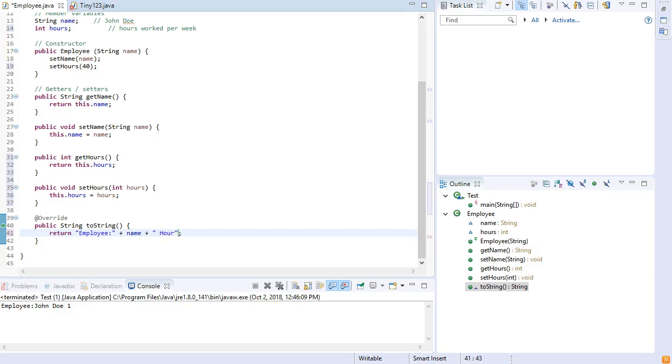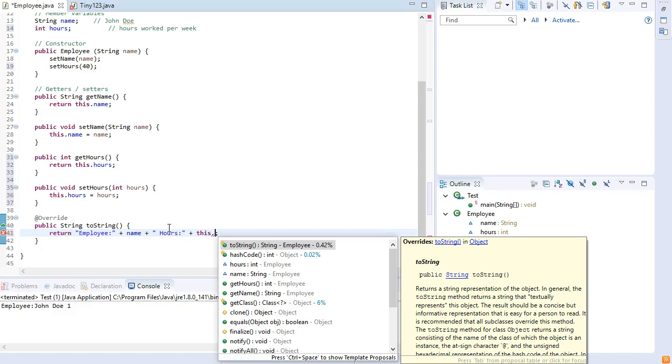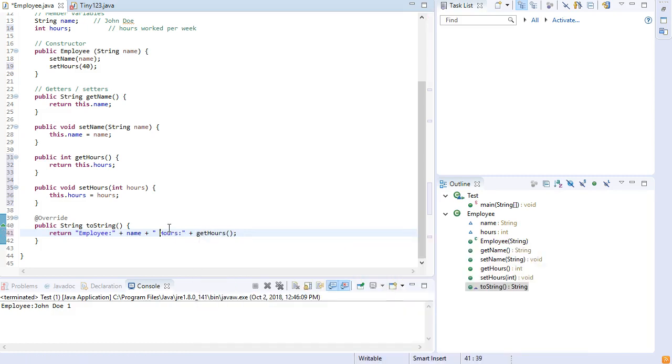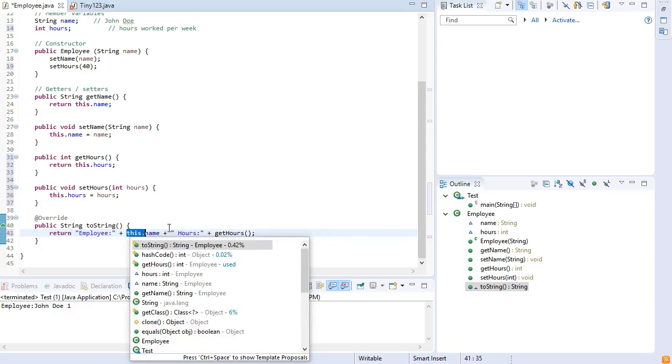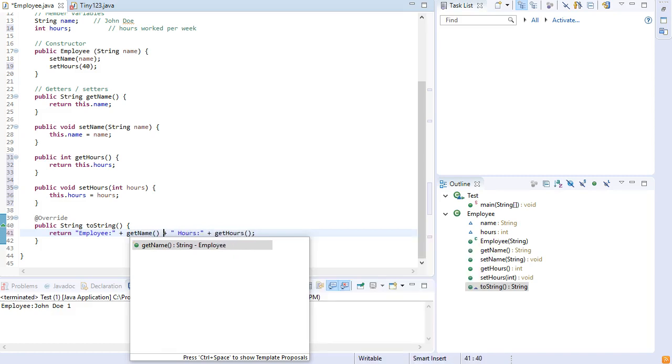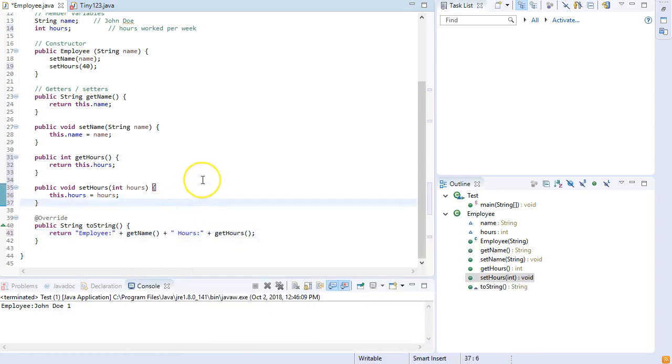just thinking of how I want to print this. Let's just put the same way, hours colon, and I made a mistake because I should have said here, I'll actually do this. I'll do get hours. Okay, where I used name here, this should have been this dot name, but even better, get name. Okay, so now let's run this again, and now it says employee John Doe hours 40.